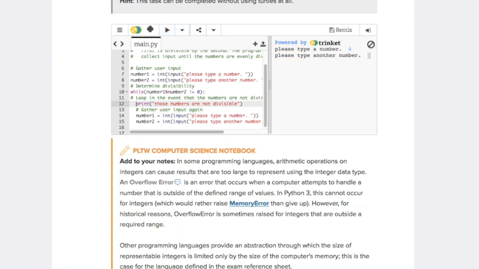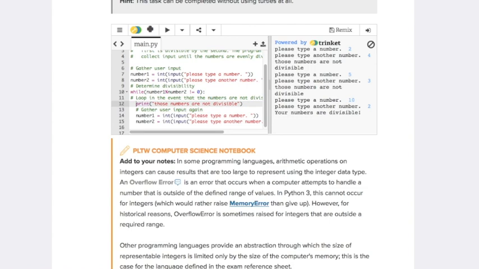If I type something like 4 and 2, it says your numbers are divisible. If I run it again and try them the other way around, those numbers are not divisible, type a number. And it will keep going until I get numbers that work out. 10 and 2, those are divisible. So that worked pretty well.